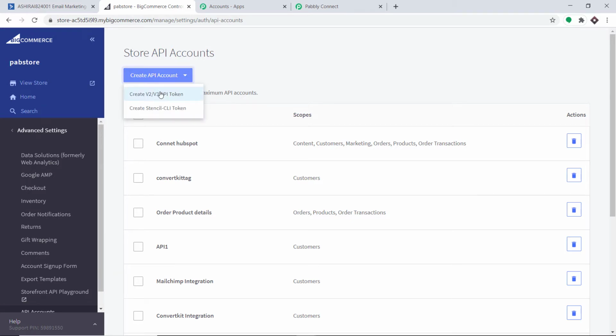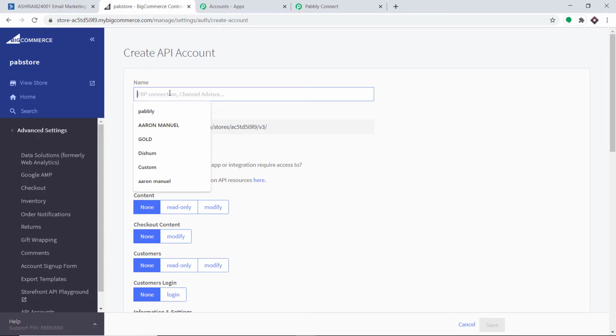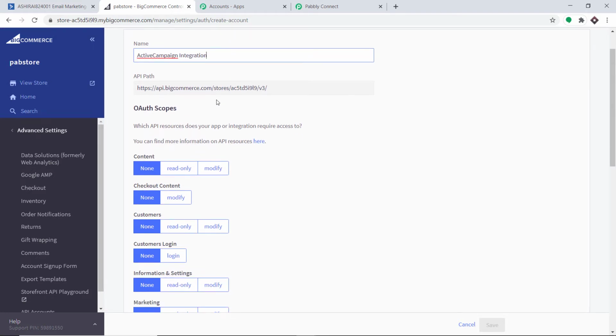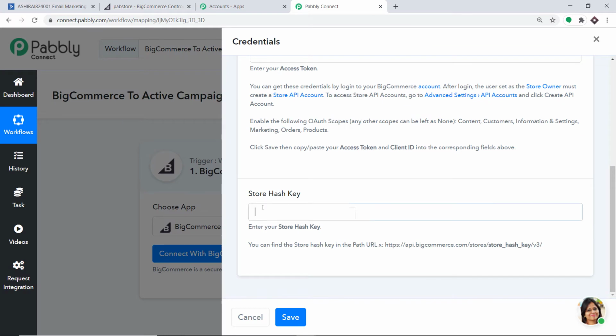Okay, so as you can see, we have 2 choices here: create V2/V3 API token and create stencil CLI token. We have to go with the first one, that is create V2/V3 API token. Click this. Okay, so we have to enter a name for this API account. I'm going to give it as ActiveCampaign integration. Of course, you can give any name according to your discretion. Okay, so in the API path, you will find the store hash key. This is the store hash key. Copy this and simply paste it here.